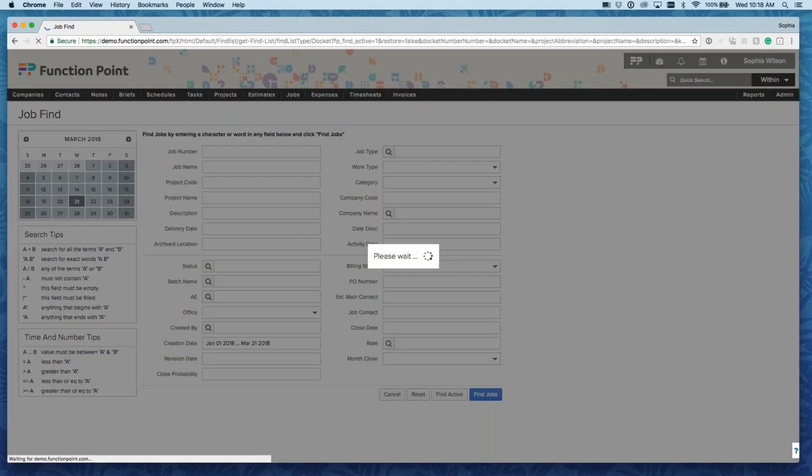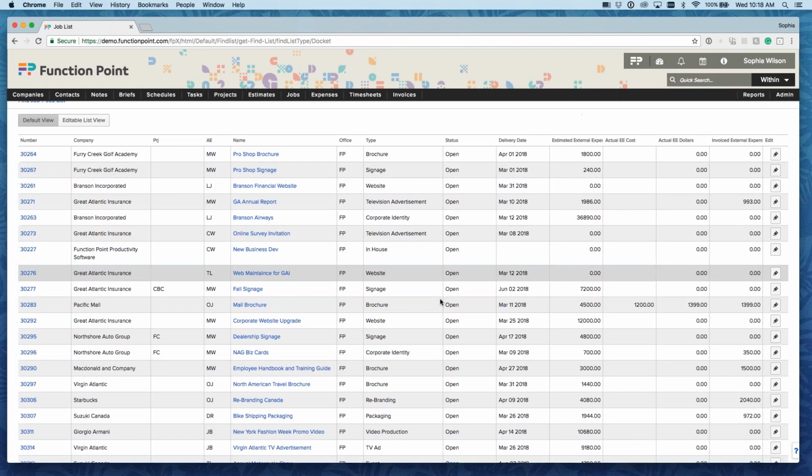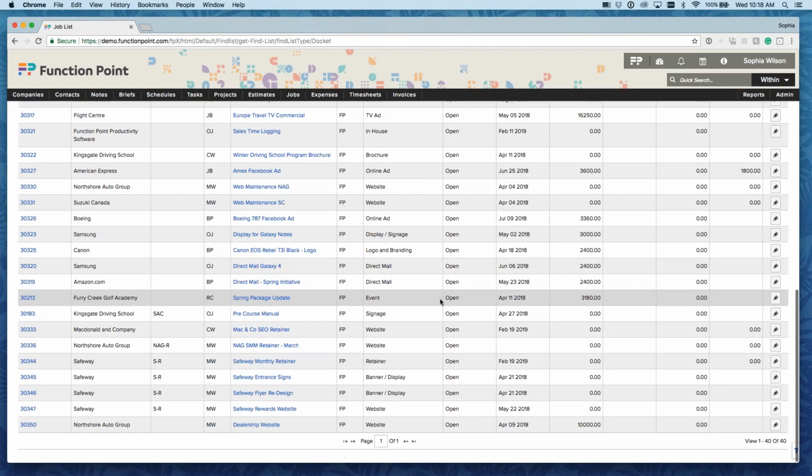Whenever you're ready, you can click Find Active, and it will pull the list based on dates that were created within that date range. So we know that 40 jobs were created within that date range. So that's just, again, another little trick that I like to show everyone for your use.